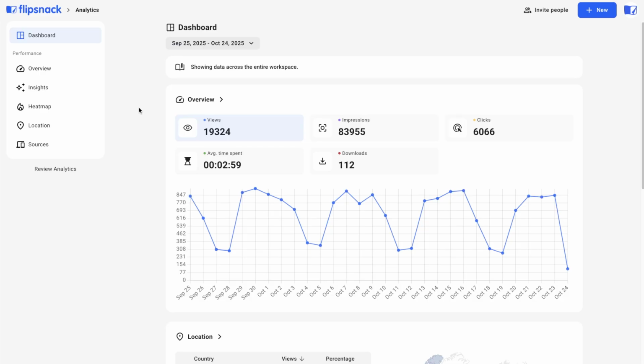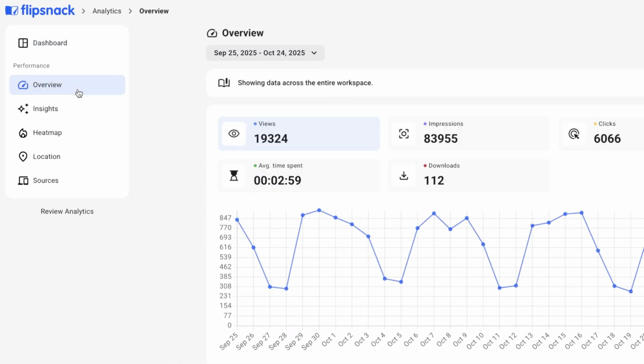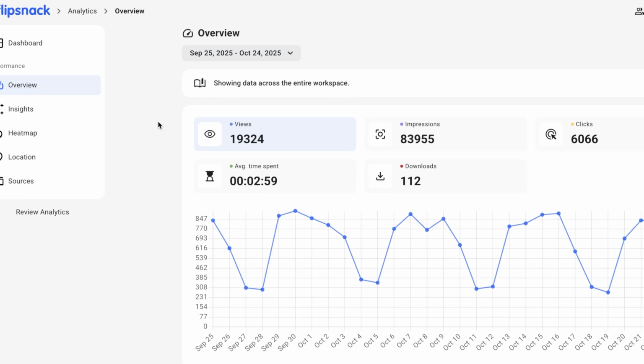Now that you've seen the overall dashboard view, let's dive deeper into each section of the performance reports to understand what the numbers mean and how to use them effectively. The Overview section gives you a high-level summary of your flipbook's performance across the selected date range. It combines both the Quick Metrics panel and the timeline chart.